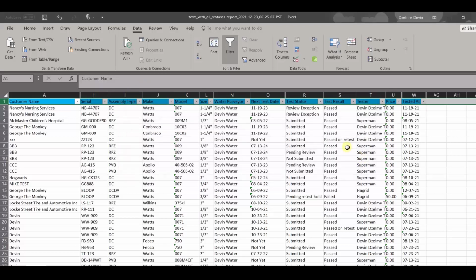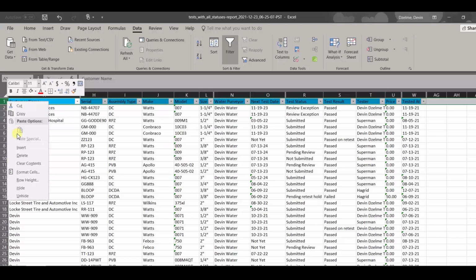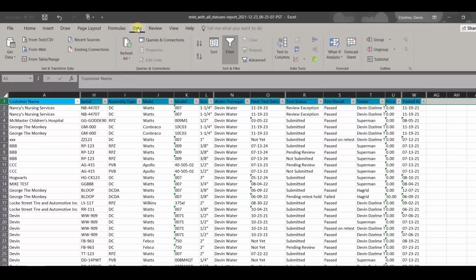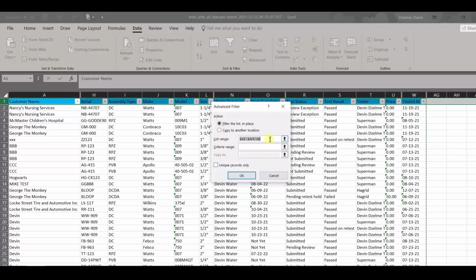Now, how we want to do that is we want to insert the rows and type in the search criteria on the spreadsheet, and then we apply the advanced filter afterwards, which is located on the Data tab and pressing Advanced. The list range is the data in the table. The criteria range is going to be the area that we type into.